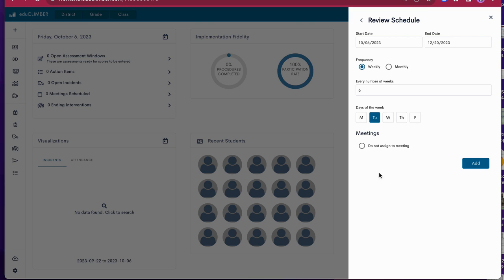Now, if you had an MTSS meeting structure that is already set up in this system, which I do not, that's why nothing shows up, they would show up here and it would automatically assign the student, if you click the button, to that meeting in 6 weeks. So in 6 weeks, it would assign it and say, okay, don't forget to talk about this kid. So that's kind of a cool feature. Right now, I'm going to say do not assign to a meeting because I don't have any meetings set up. So I'm going to click add.